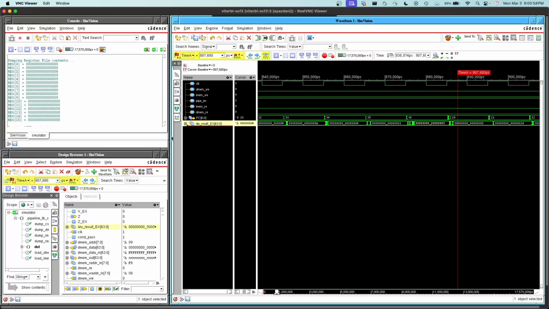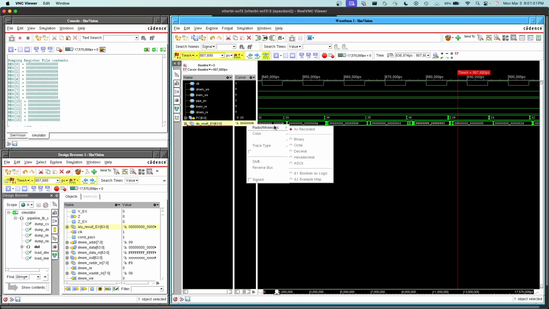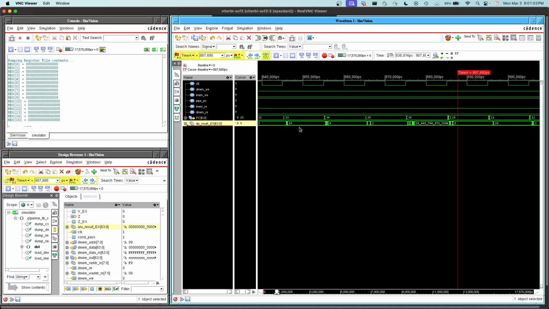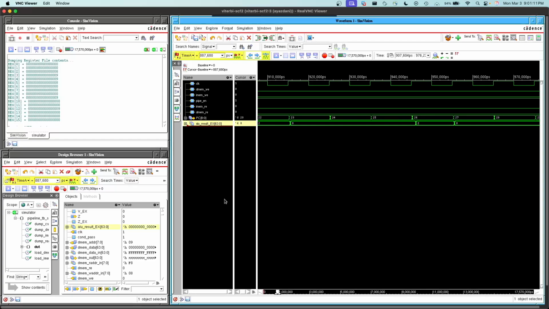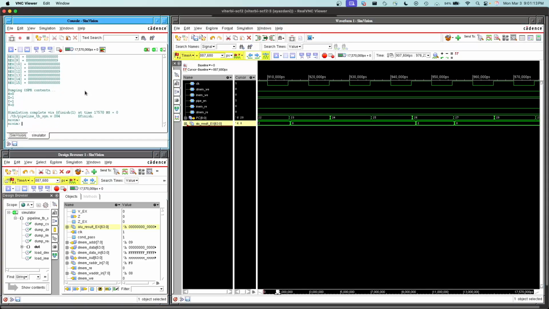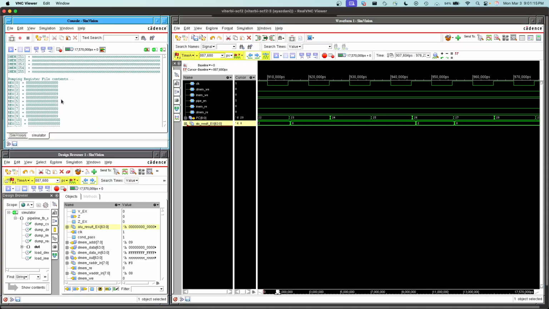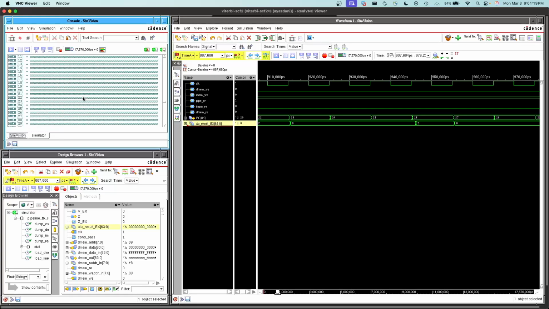ALU result, for example. So we can see that changing. This high value here is because there's a negative value, so that is as expected, even though it looks a little weird. And then over here, we see the same output that we saw in the pre-synthesis simulation. So here's the register file. And then right here, we see the sorted list.